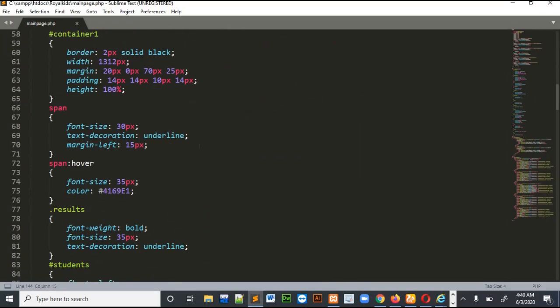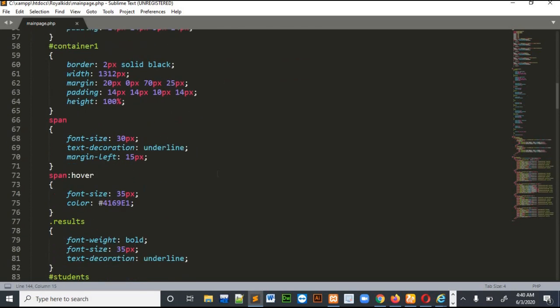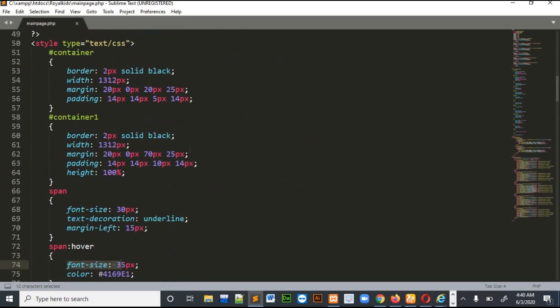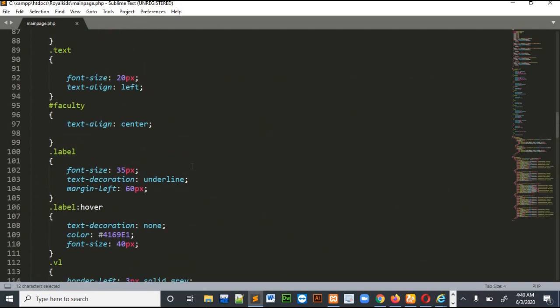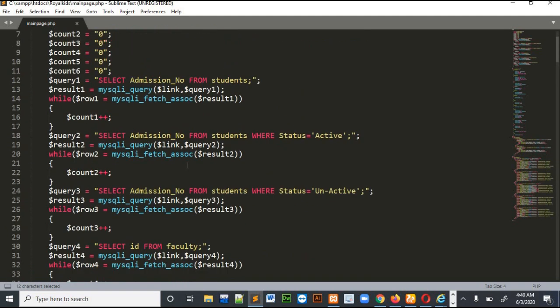I will also show the hover effect I put for the values. You can see here is the span tag. I have used the span tag for student and faculty, and then there is the hover effect with a color, and I also increased the font size on hover. This is all for the main page. I hope you understood this page too. If you have any questions regarding this page, you can just comment and I will answer.